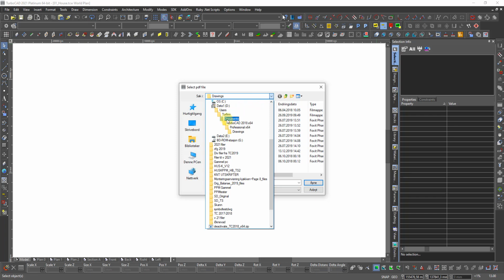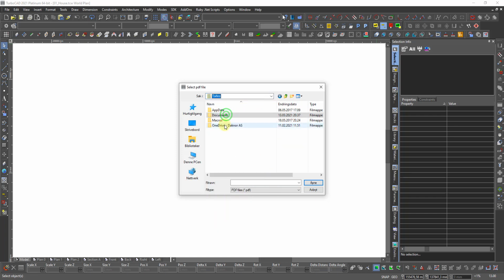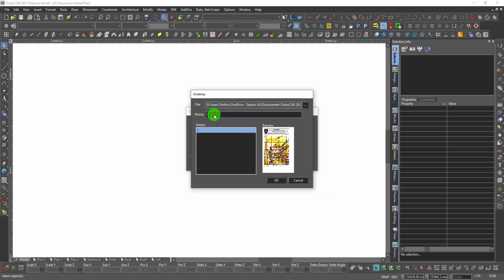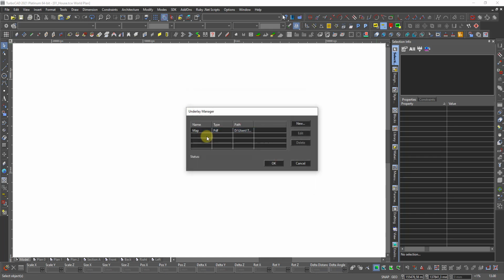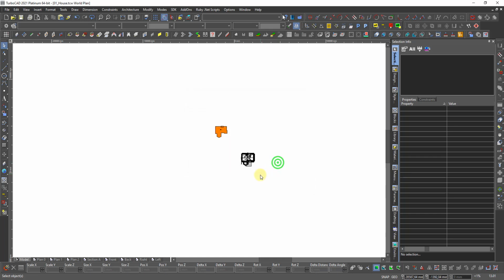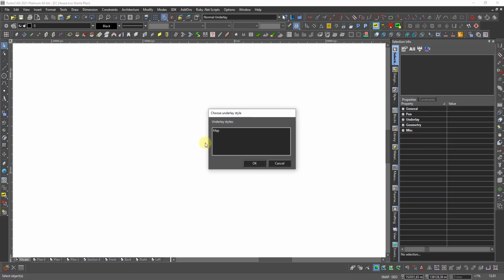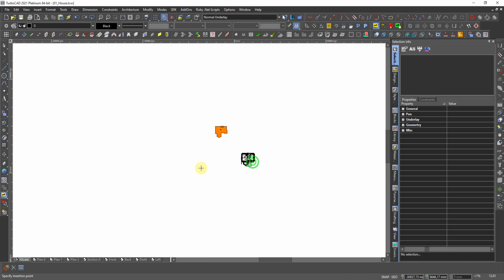I go to my name, OneDrive, document, 2021 drawings, because I put them in here. That is the PDF. I say open, and I call it map. There's only one sheet, and that's correct. And OK. And then I insert it from here. Insert the map, OK, there, and drag out. And I have the map.